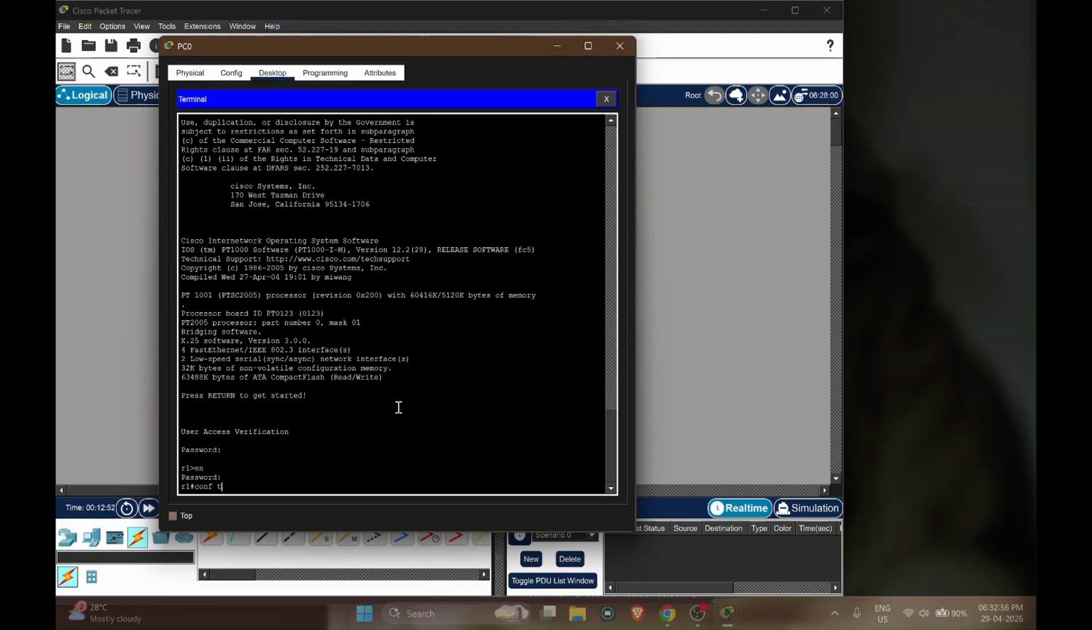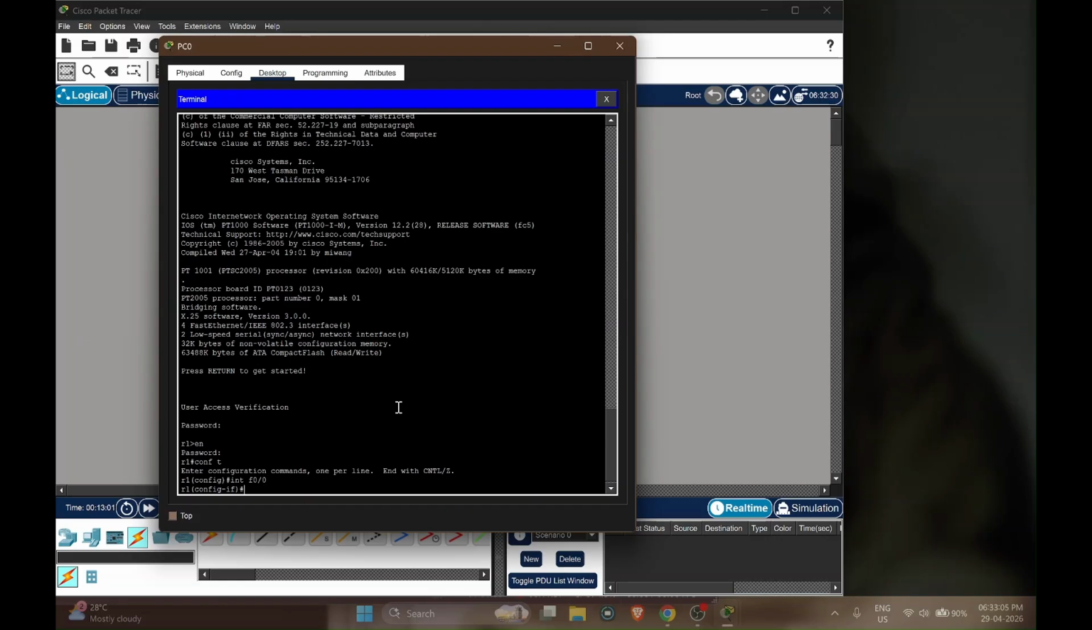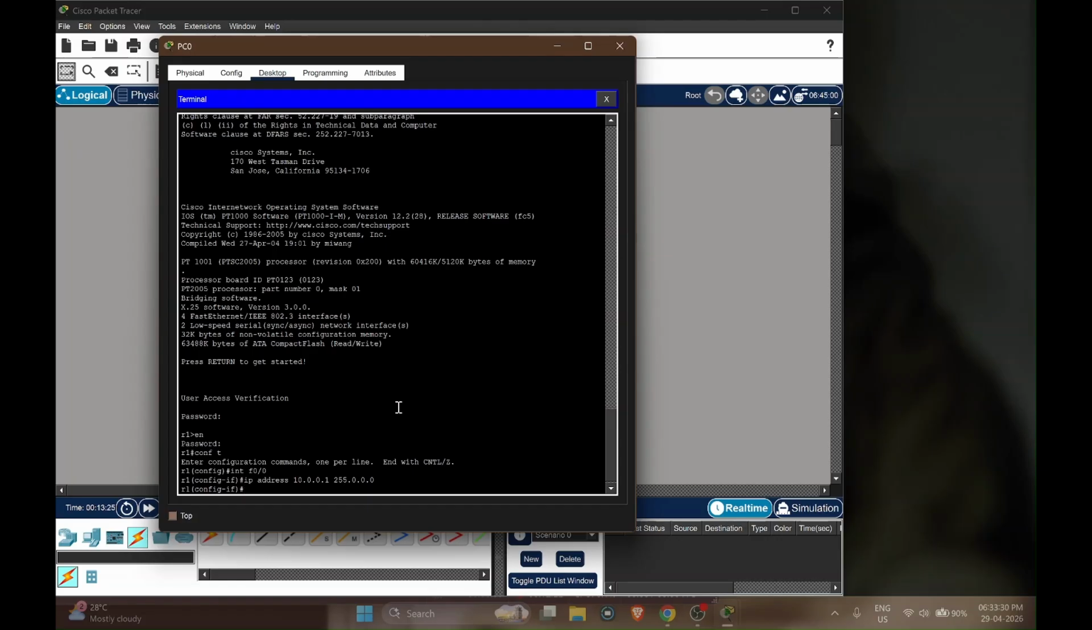Conf int f0/0. IP address 10.0.0.1 255.0.0.0, assigning IP address 10.0.0.1. This IP will act as the gateway for connected devices.